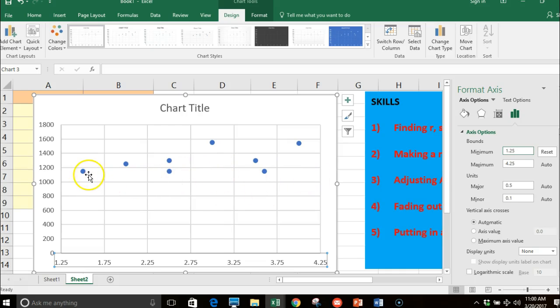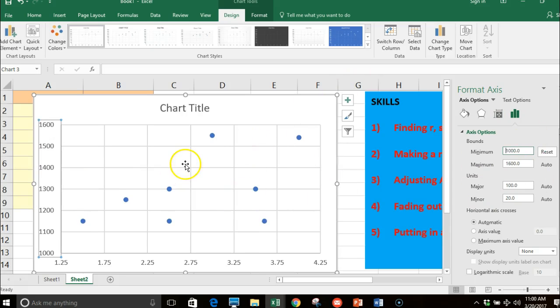I still want an even better look at it, so I'm going to get rid of this dead space. I'm going to double click on the y-axis this time, and I can see the minimum starts at about 1,000. At 1,000 there's nothing there, so I'm just going to change this over here to 1,000. Hit enter, and now I can really see the data.